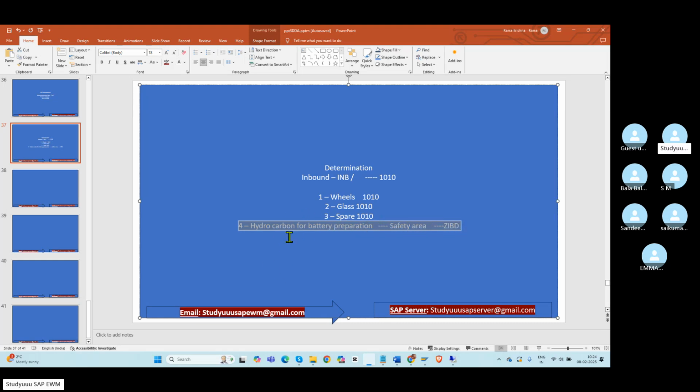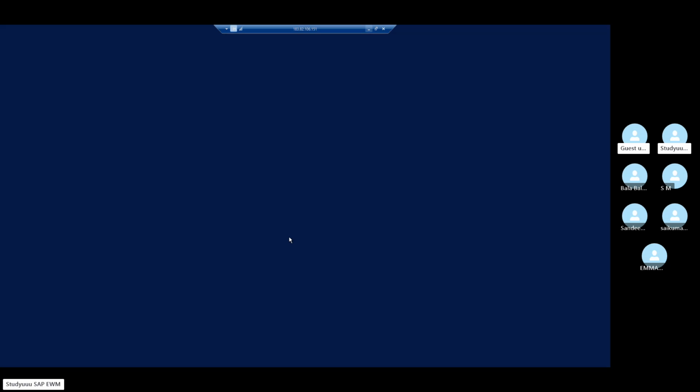How to trigger, guys? I can trigger with the help of determination indicator. Process type determination indicator. If you see here, I have 0102 already. What I will be doing, I'll create a new determination indicator.